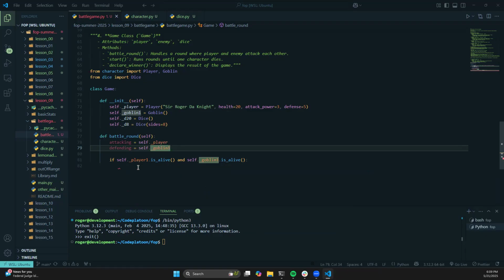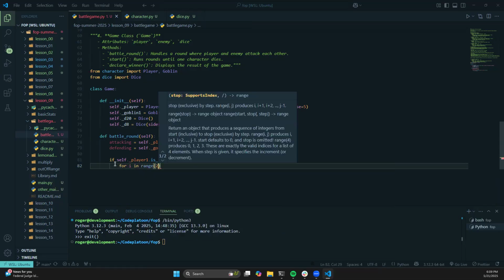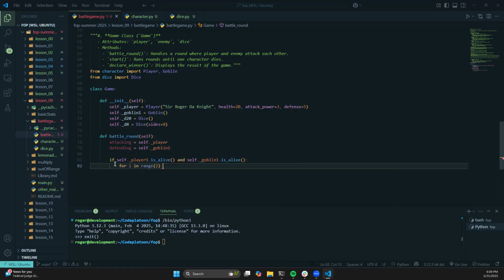So I'm gonna start a for loop. Maybe there's a better way of doing this. I'm gonna say for i in range of 2, just so I can do something twice, which is them attacking. The first time this runs, I'm gonna have the attacker, who is player, attack the defending person, who is goblin. Once it iterates to the 2, I'm going to switch them, and then the next person will attack whoever is defending, and then that'll be it. So we have to check if they're alive, and we have to make sure each one of them attacks at least once.